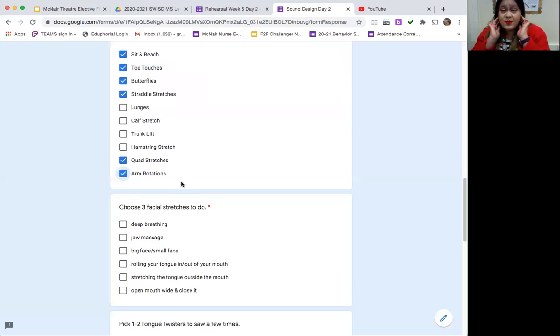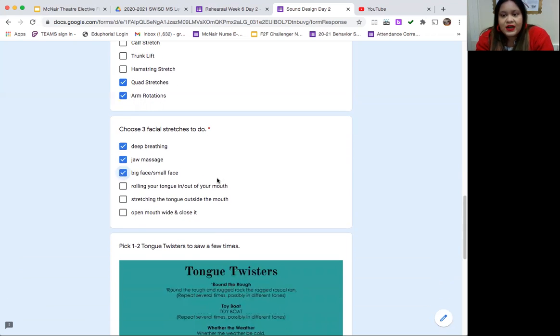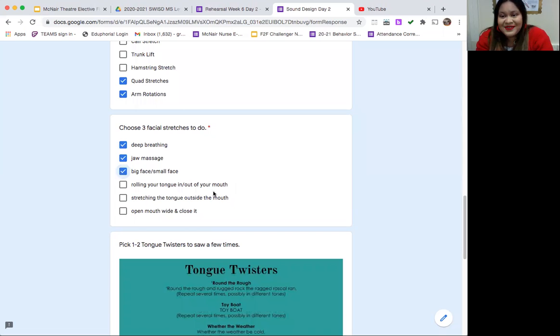Jaw massage, remember we all know how to do that. Just loosen up the muscles along your jawline. Big face and little face. Very good. And stretching your tongue outside of your mouth. And then you could do up, down, side, side, up, down, side, side. Just doing that quick warm up really increases the blood flow throughout your body, helps you to focus, and gets you thinking about theater stuff.